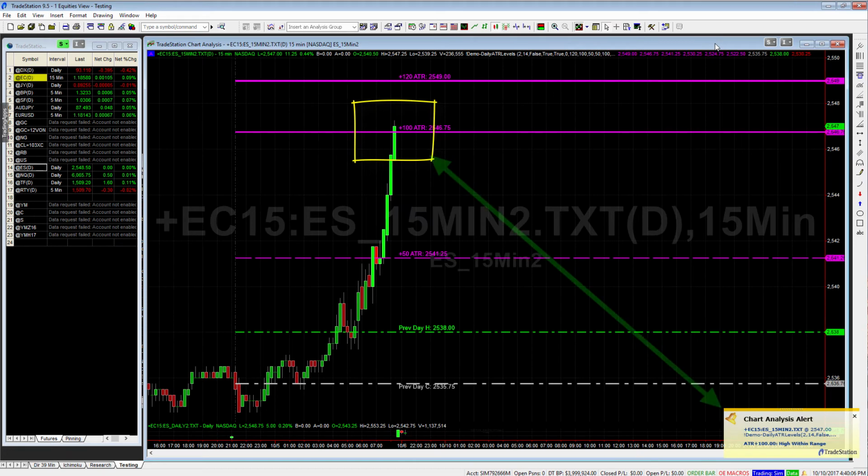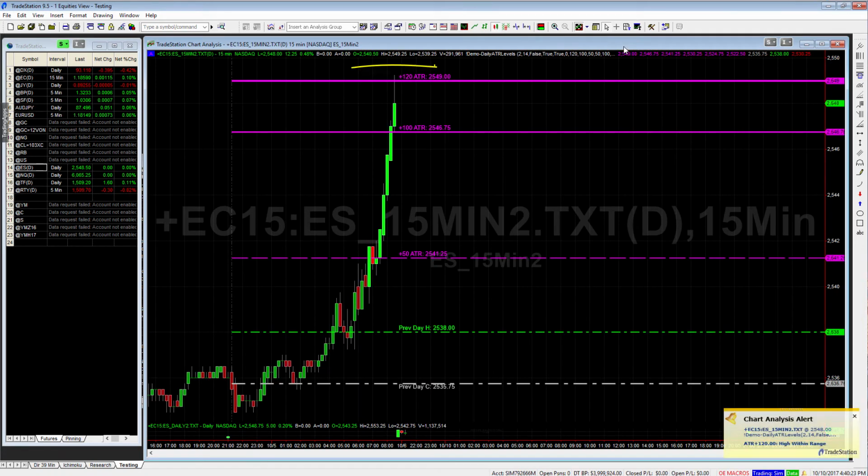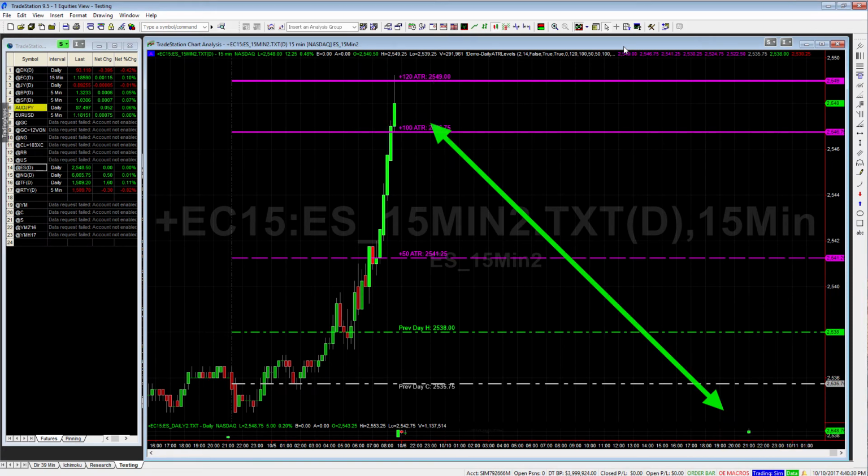And you can see the alert down in the lower right. This is the ATR plus 100. We've pierced through that line, and let's add another bar to the chart. And there we go. We've got another alert here with the ATR 120. Okay. So just wanted to show you guys that one.